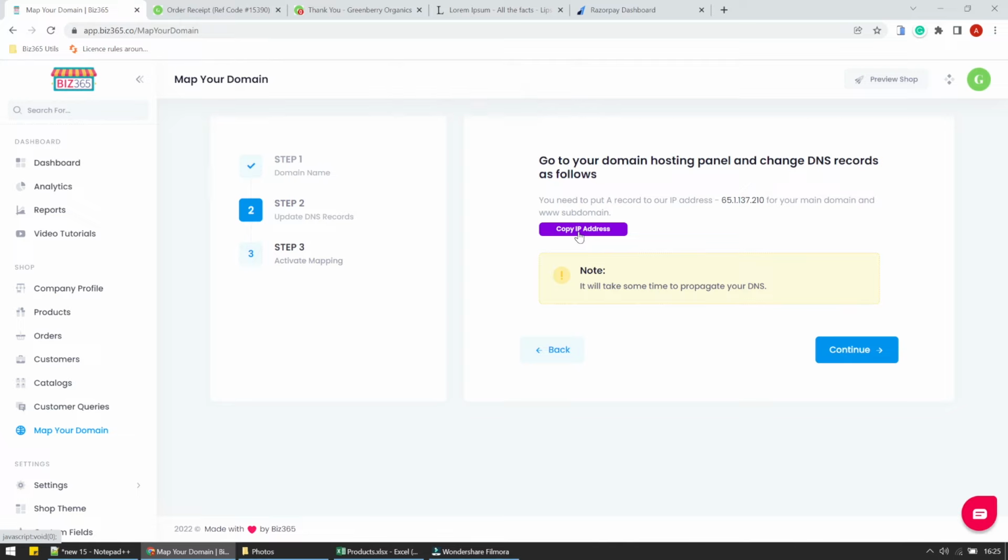If you're stuck here by any chance, you can always contact our team, in which they'll be able to help you out with the various steps. But once you've done that, all you need to do is say continue. This will see whether the domain name has started pointing to this IP address, which is 65.1.137.210.